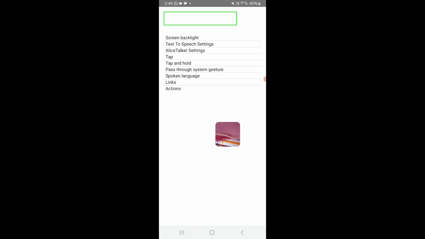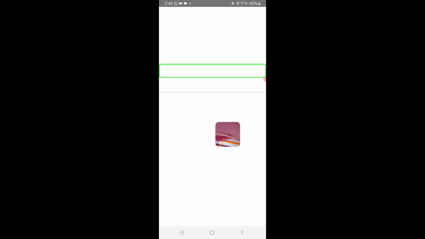Add is not working perfectly, so you don't go to the add. Now I am going back. Alice Talker. Okay. Customize menu we have done. Verbosity. We have verbosity in GCO screen reader and TalkBack also. So the functions are the same and the ways are the same.